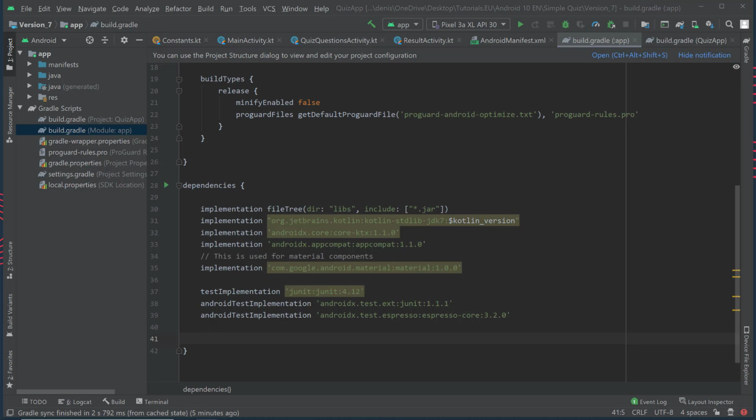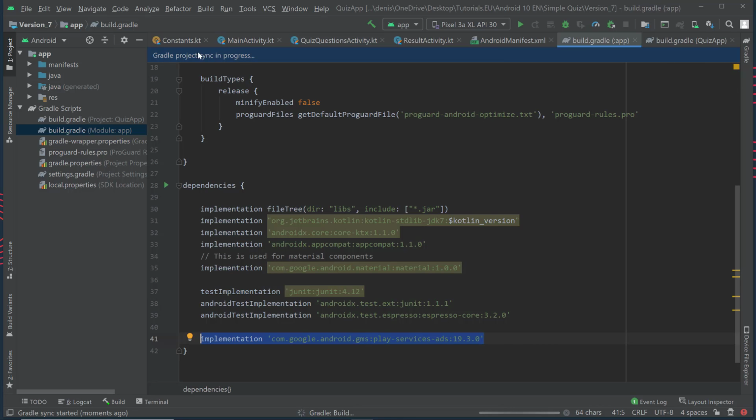All right, so here I'll need to add this implementation. So this one here where it says Google.Android GMS Play Services Ads. And then in my case, it's version 19.3.0. So once you added this line, you will need to sync it. So sync your Gradle project, and that will take a little while. And once it's done, you can now use AdMob.